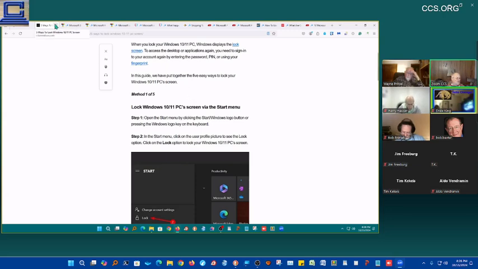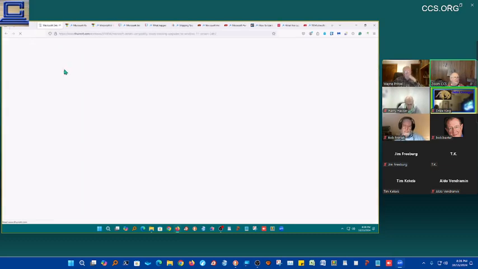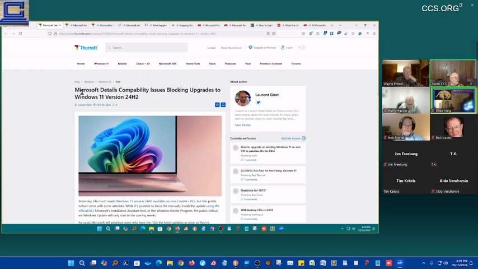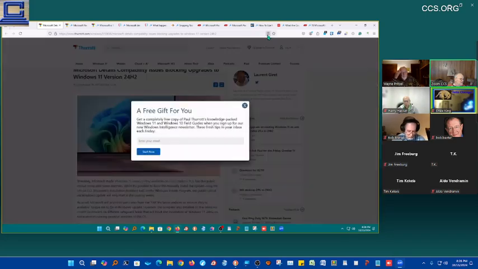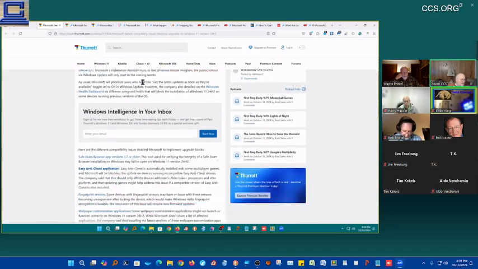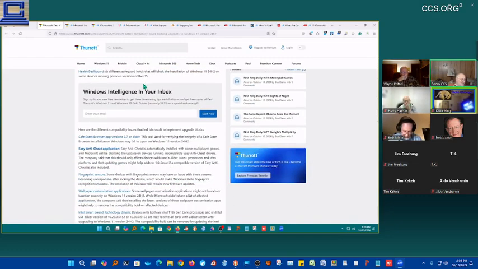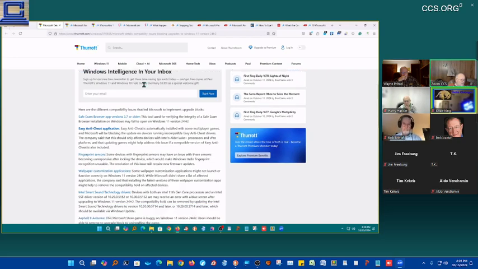And there's 4 other ways of doing basically the same thing. Microsoft details compatibility issues blocking upgrades. And that one I cannot put in reader mode. Easy anti-cheat program. Fingerprint sensors, where you swipe your fingerprint to unlock the computer. It may not work.